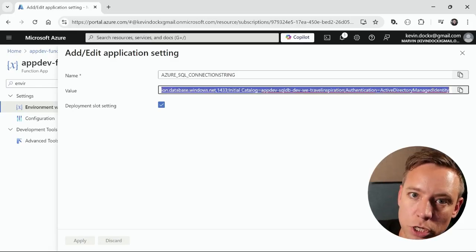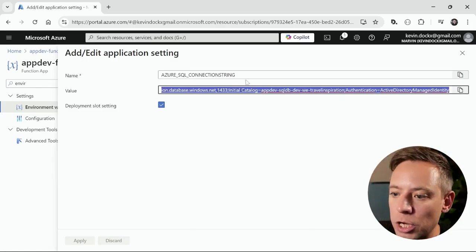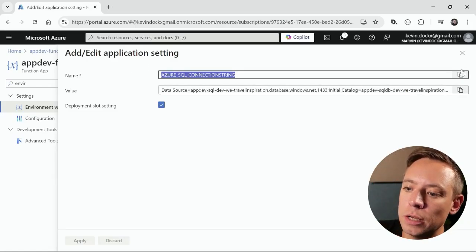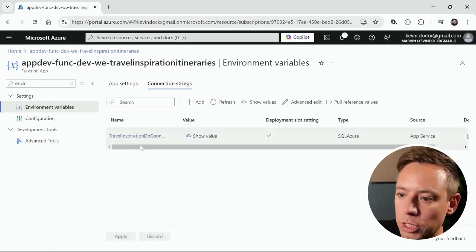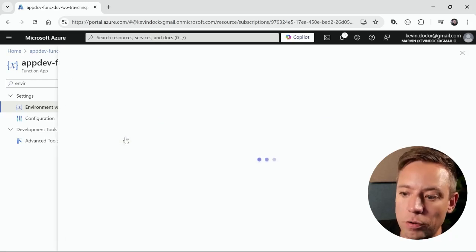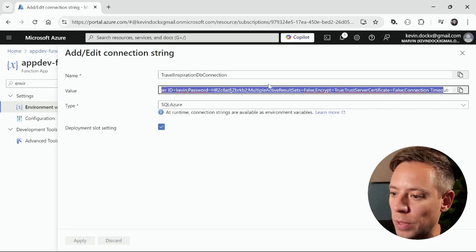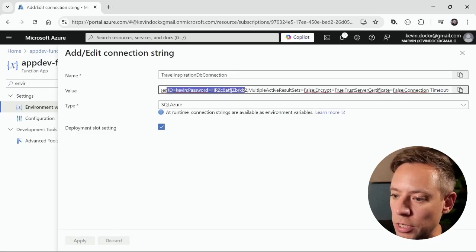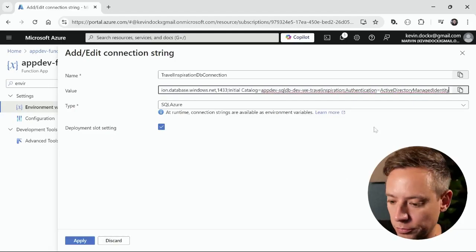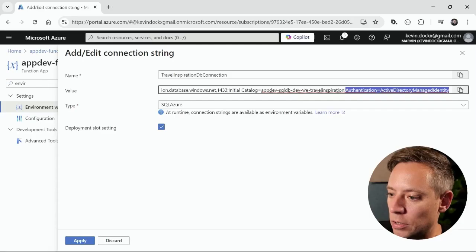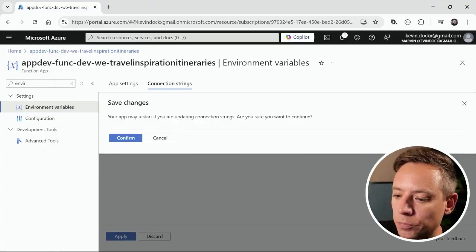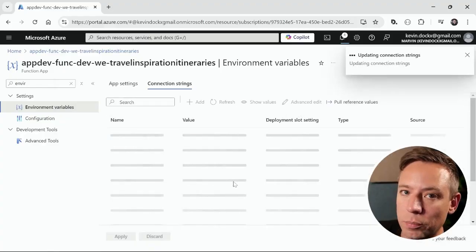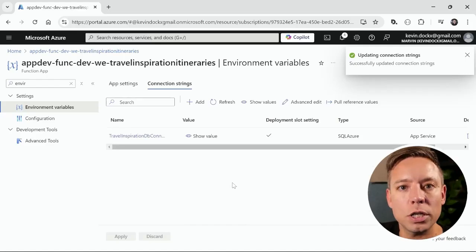Now, of course, we do need to change one thing. Our application doesn't expect the connection string to be in setting Azure SQL connection string. Our application expects the connection string to be in Travel Inspiration DB connection. This is where I previously added my username and password. Let's get rid of that. Let me paste in the one with Active Directory Managed Identity Authentication. Let's click Apply. Let's click Apply as well. The application will restart, so the new connection string will be used.